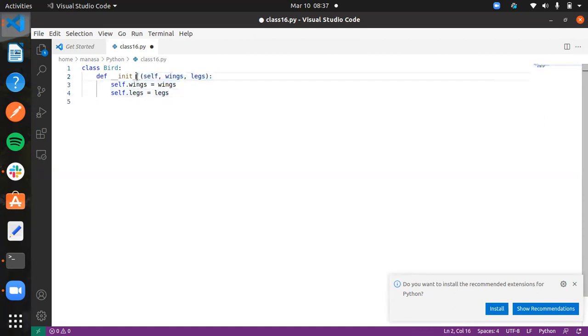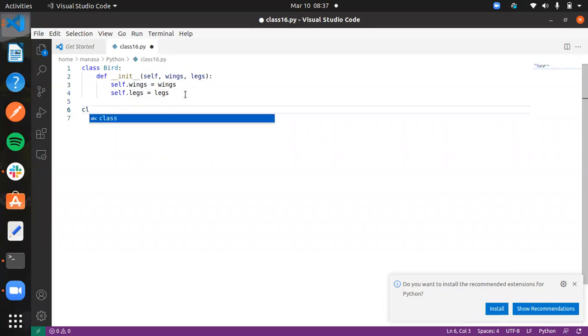Okay, so this is my constructor. For that I am taking wings and legs and I am assigning them to self.wings and self.legs. That's clear. I don't want to do anything else here. So directly we can access them in our derived class. Class Parrot. Here I am deriving from Bird.